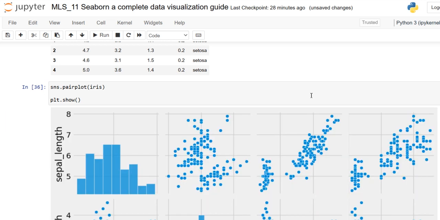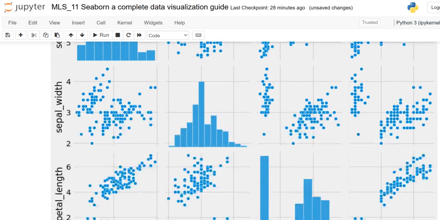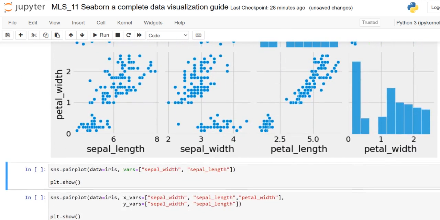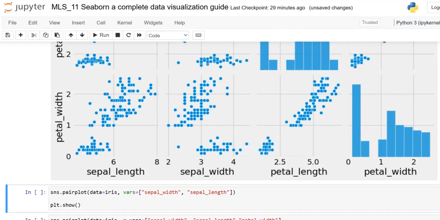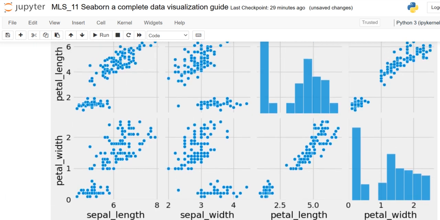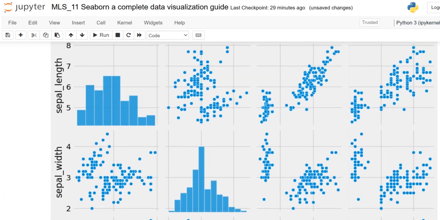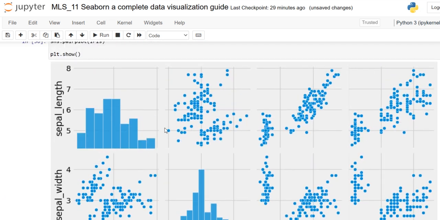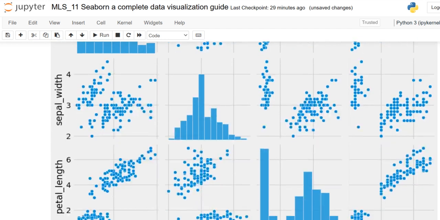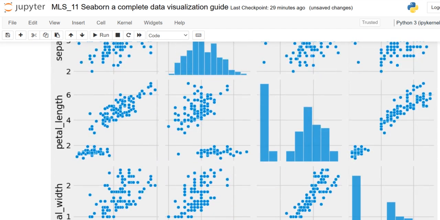And here we are going to have the correlation. Kindly observe. Here we have the exact correlation of sepal length, sepal width, petal length and petal width, in both the horizontal and vertical. And I think you are able to see the diagonal with a histogram combined with the pair.